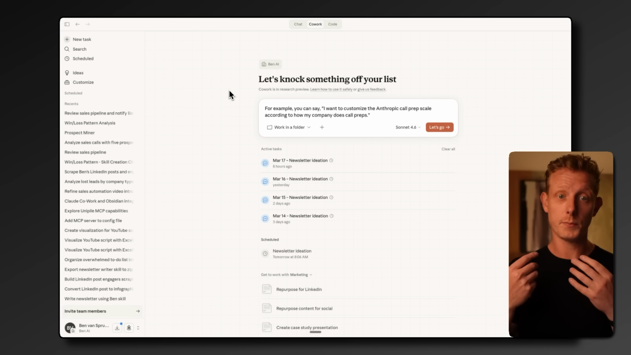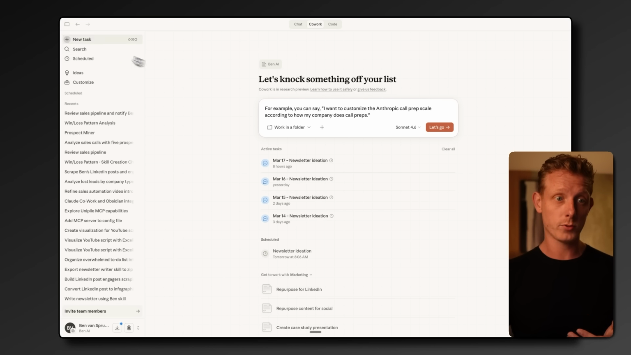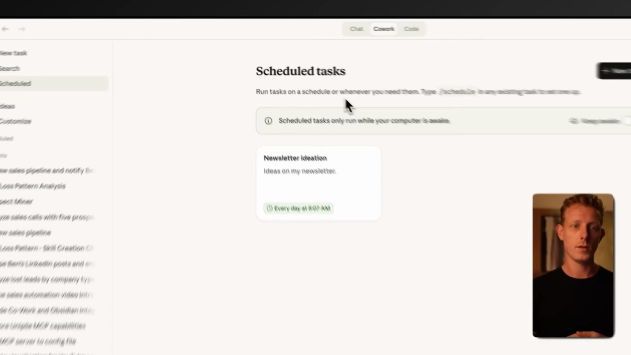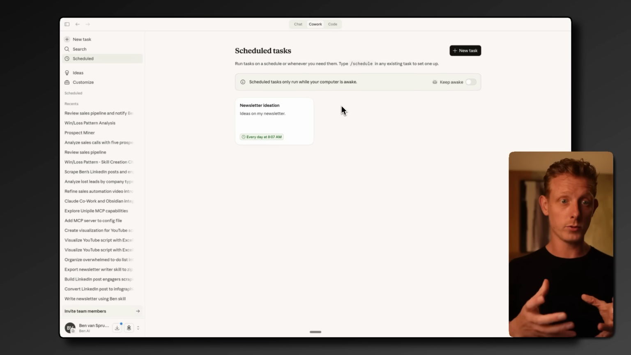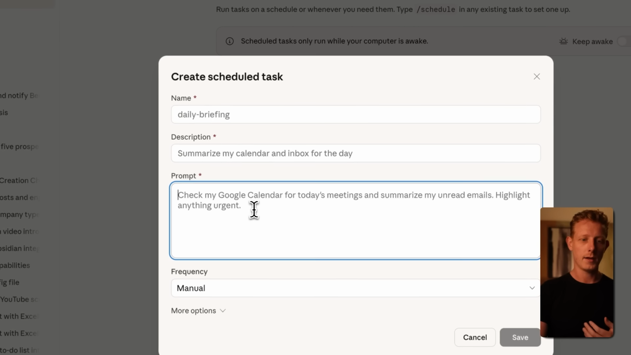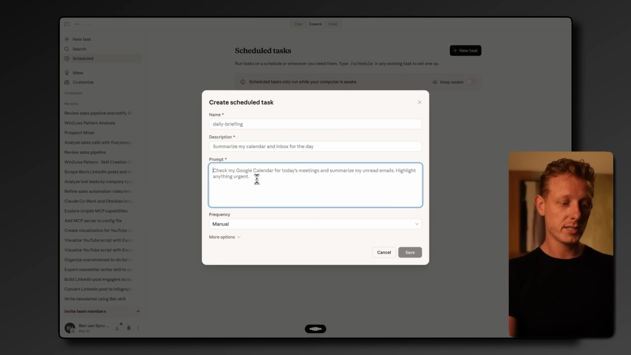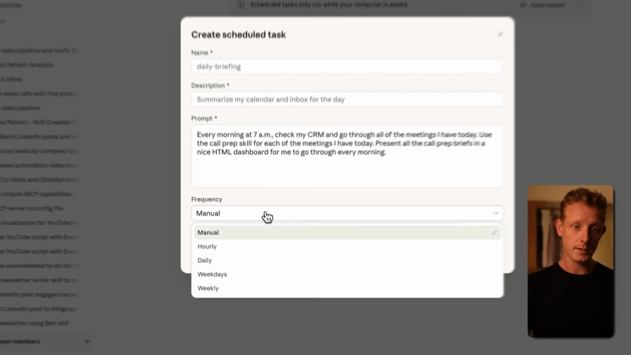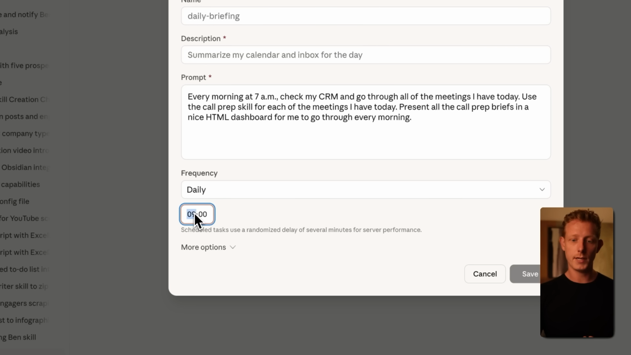Now, these kinds of use cases become especially powerful now that we have scheduled tasks here in the sidebar in Cowork. And here we can basically schedule our skills or tasks to run at a specific time interval. For example, every morning at 7 a.m. So for this one, I could say something like, every morning at 7 a.m., check my CRM and go through all of the meetings I have today and use the call prep skill for each of the meetings I have today, present all the call prep briefs in a nice HTML dashboard for me to go through every morning. I can then decide the frequency, daily at 7 a.m.